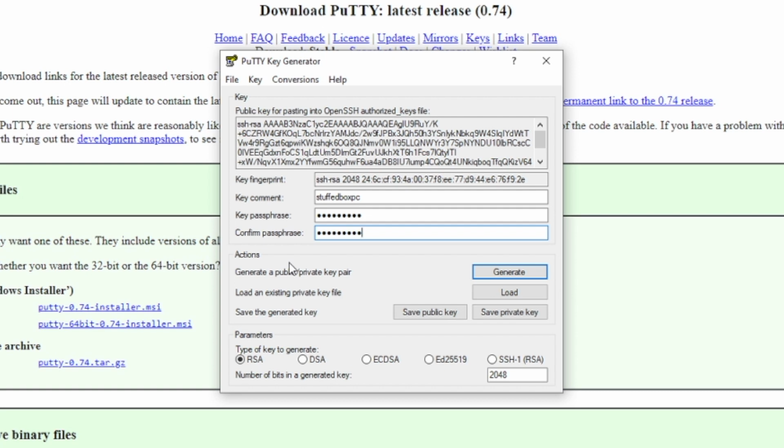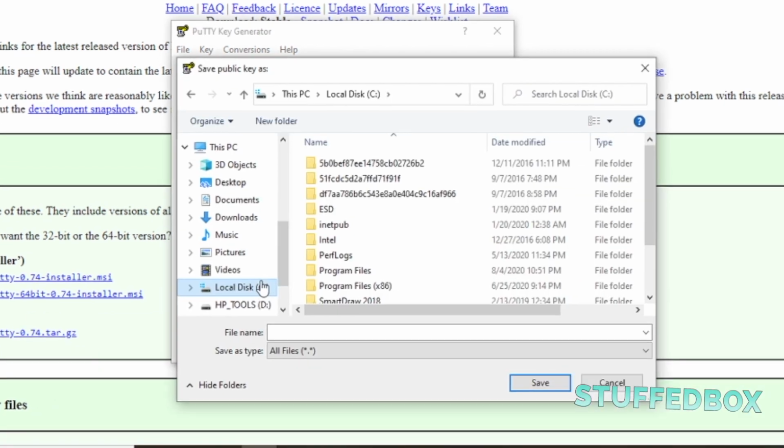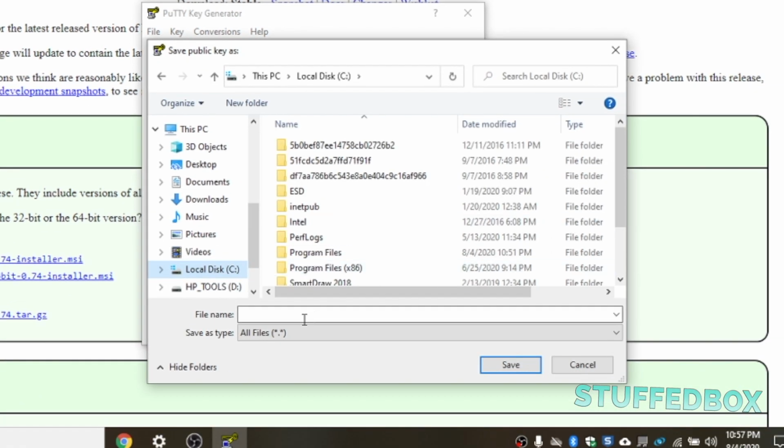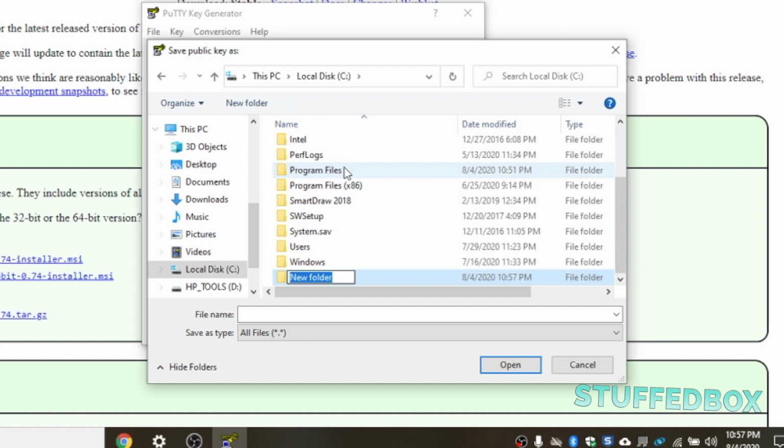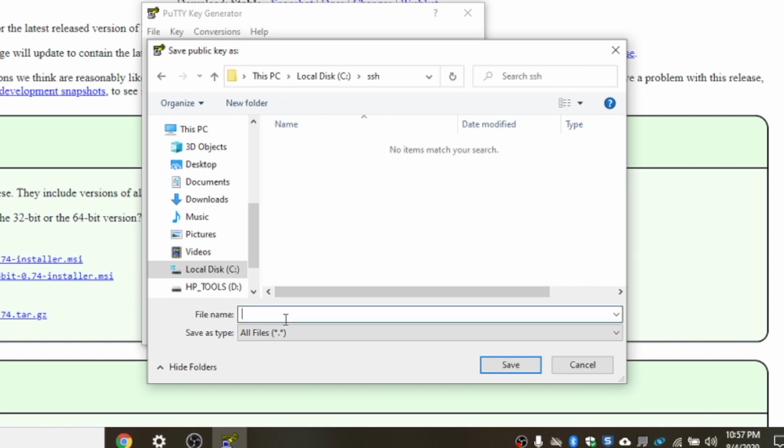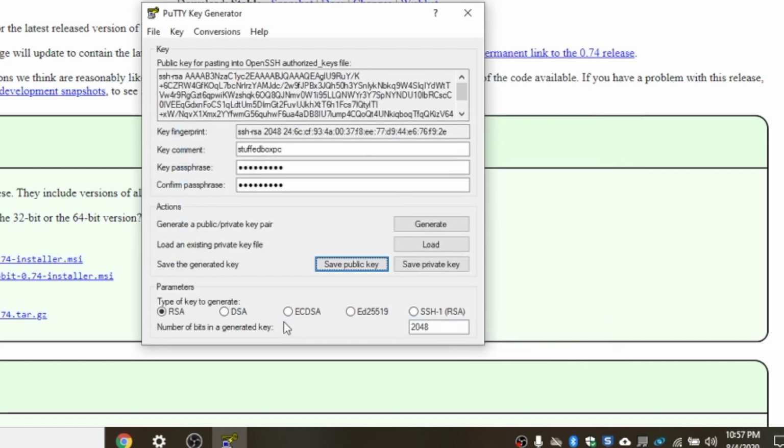Now the next thing we need to do is just save the public key. So click the Save Public Key here. And then I'm going to save the public key under my C drive and create a new folder called SSH. And I'm going to save it in there. I'm going to name this wp01.pub. Don't forget to add the .pub, which is very important.